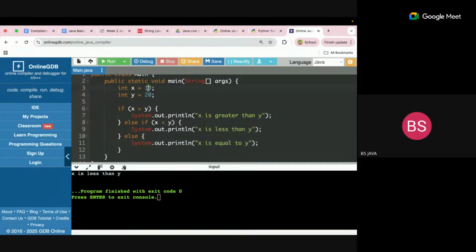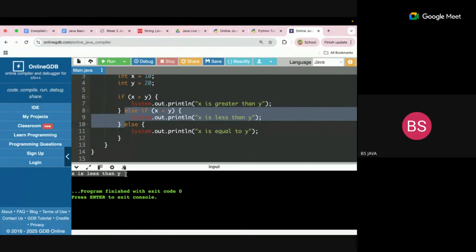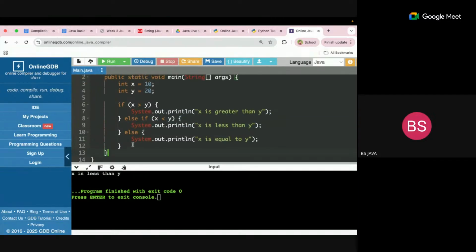So in this case, okay, we'll trace this. 10 and 20, right? 10 greater than 20 is false. So we will not enter into this block. Then the next condition we have is else if 10 less than 20. Yes, this is true. Then we will enter into this block. So we'll print x is less than y. And whatever is followed by this particular condition is skipped, right? So we are getting x is less than y. Is that clear?